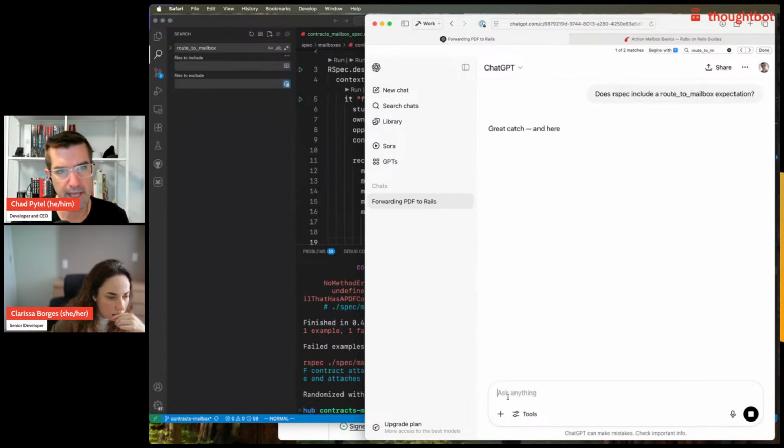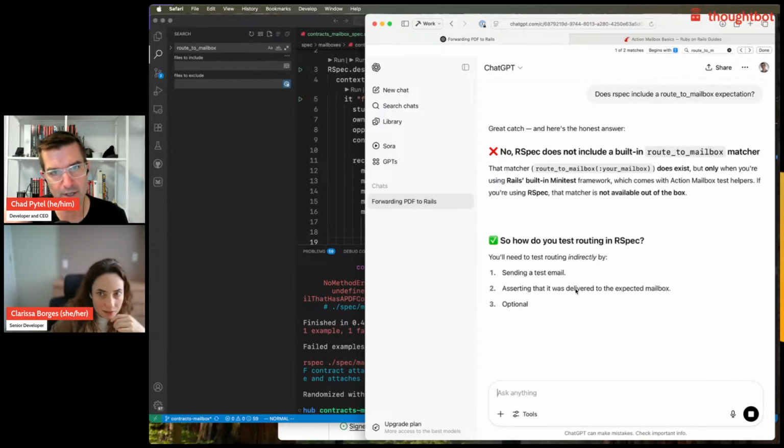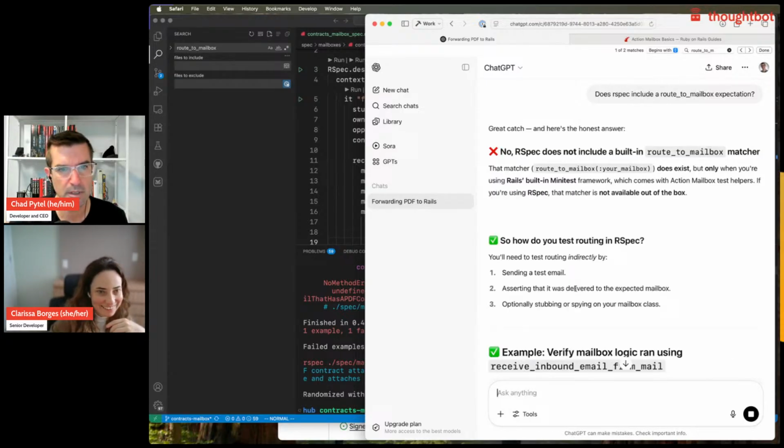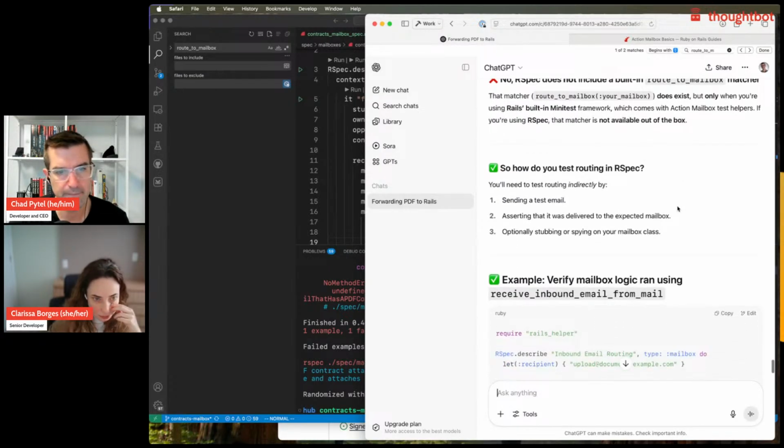So while you're looking that up, I'm tapping it. Okay. Great catch. And here's the honest answer: No. The matcher route to mailbox does exist, but only when you're using Rails' built-in Minitest framework. We told it we were using RSpec before.